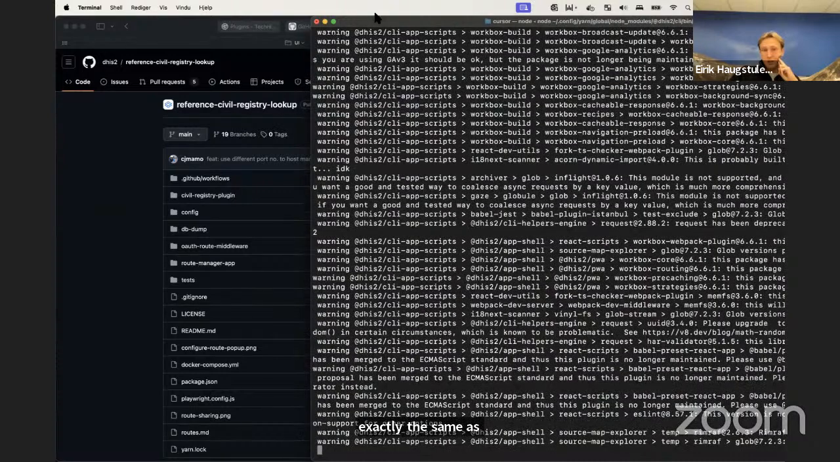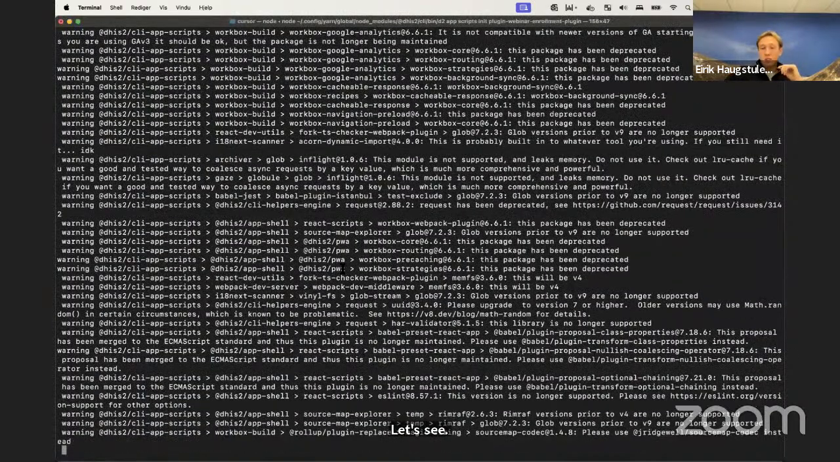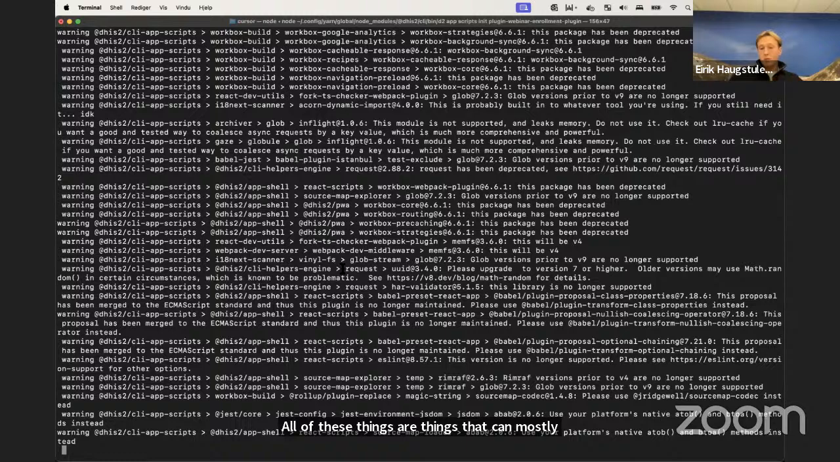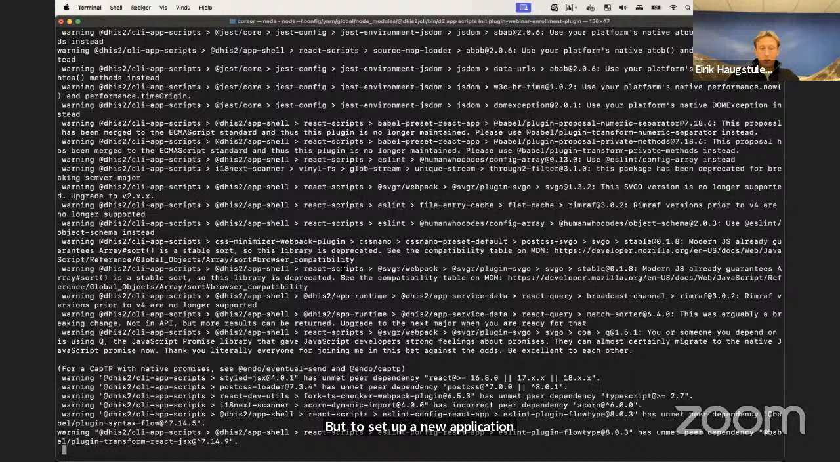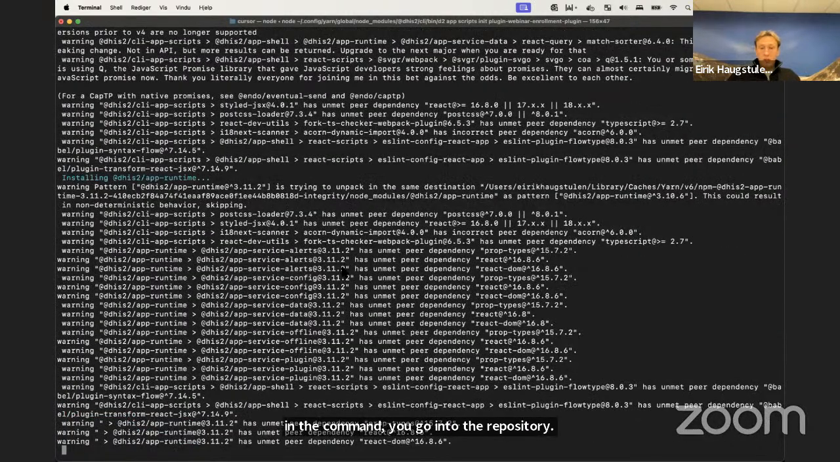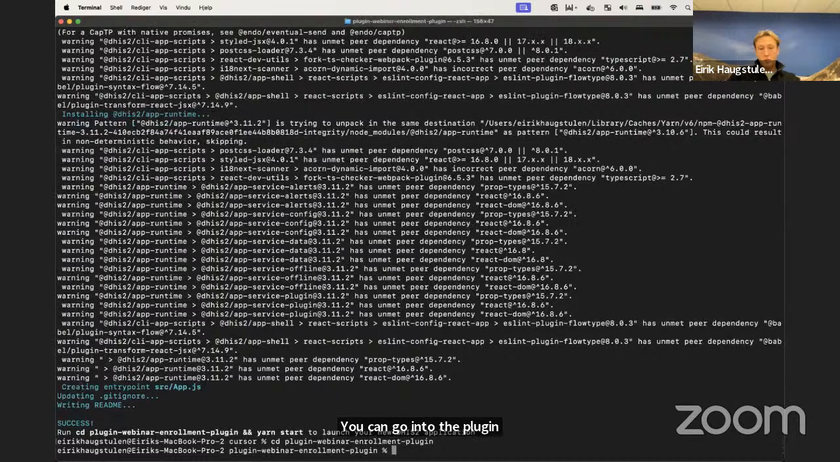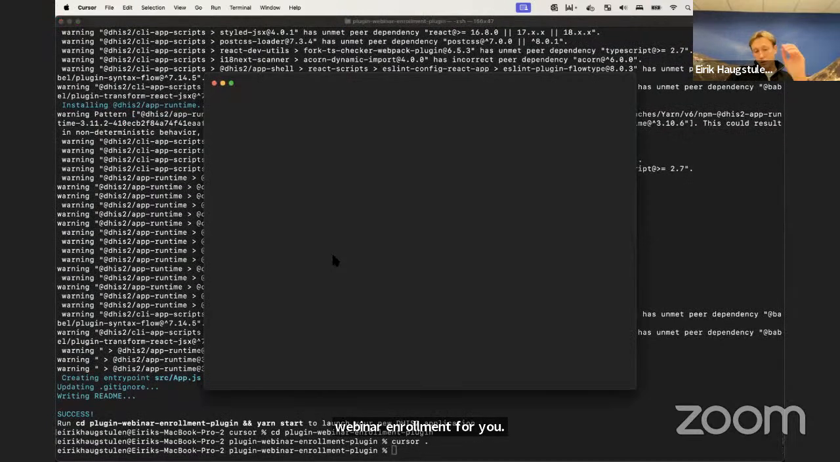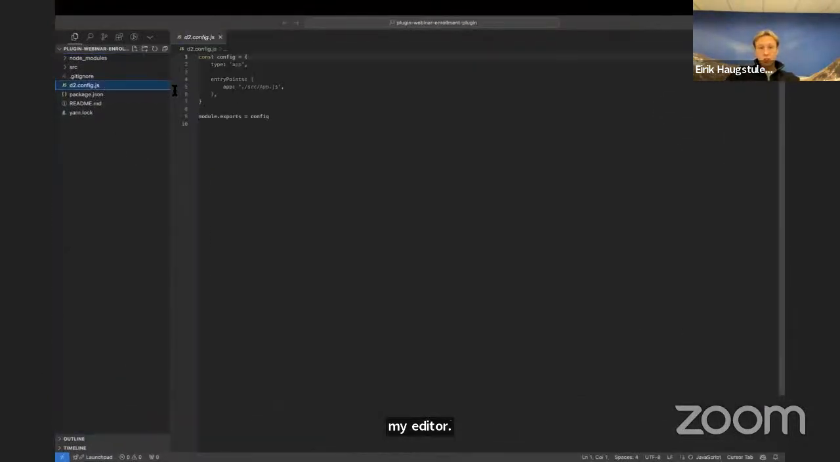All these things are things that can mostly be ignored. But to set up a new application again, you run the app scripts init command. You go into the repository, and you go into the D2 config, and there, it's done. You go into the plugin webinar enrollment plugin, and then just open this in my editor. And then from there, I'll do this exactly the same as the last time.